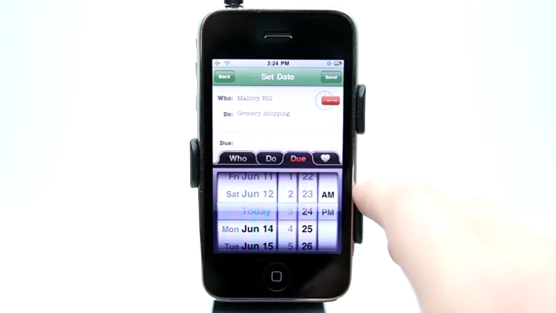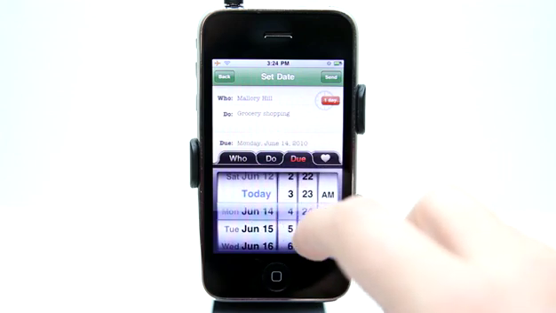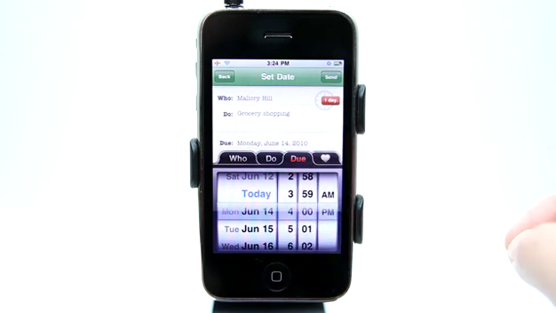Now the due is, let's put that for tomorrow at 4 p.m. We need groceries tomorrow before 4 p.m. Maybe because we've got company coming over for dinner, and so we need to make sure that we've got something for them to eat.